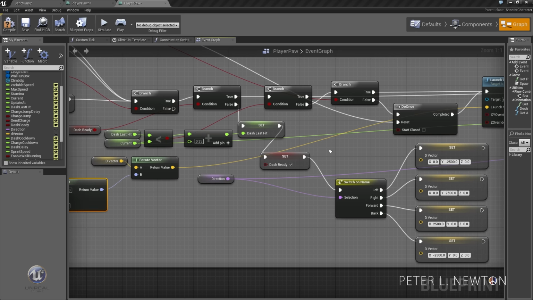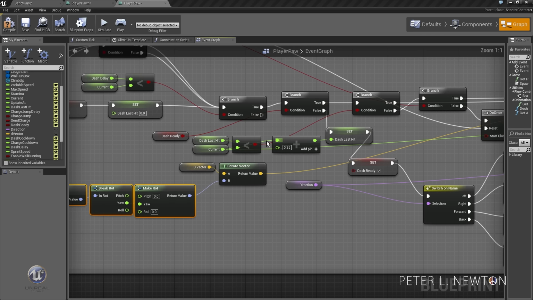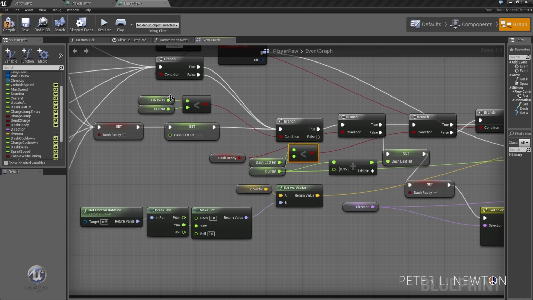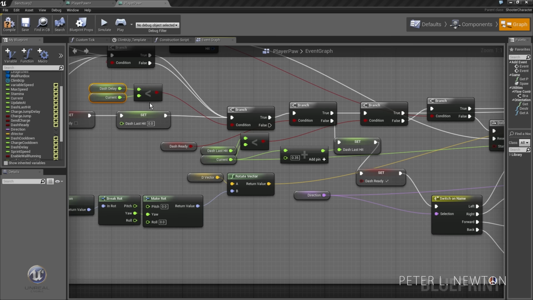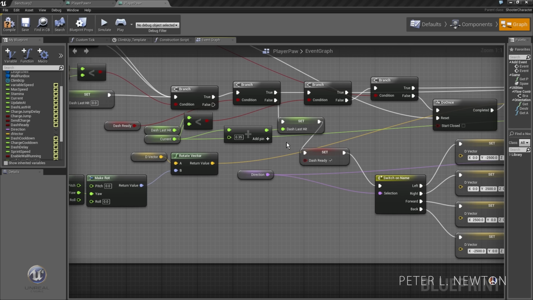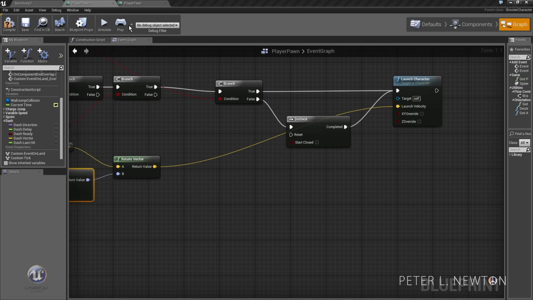We want to do dash last hit will be current time plus that will equal dash last hit. And so the delay right here, this is checking the cooldown, how many times you can use it within a certain time. But this is actually checking the last time you hit. So if it's within 0.35 seconds, then you can dash. So you have to hit it kind of fast.